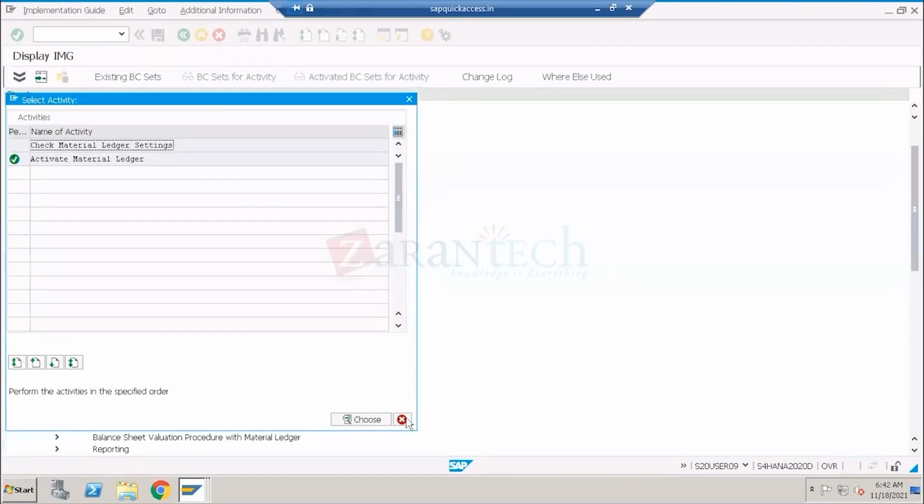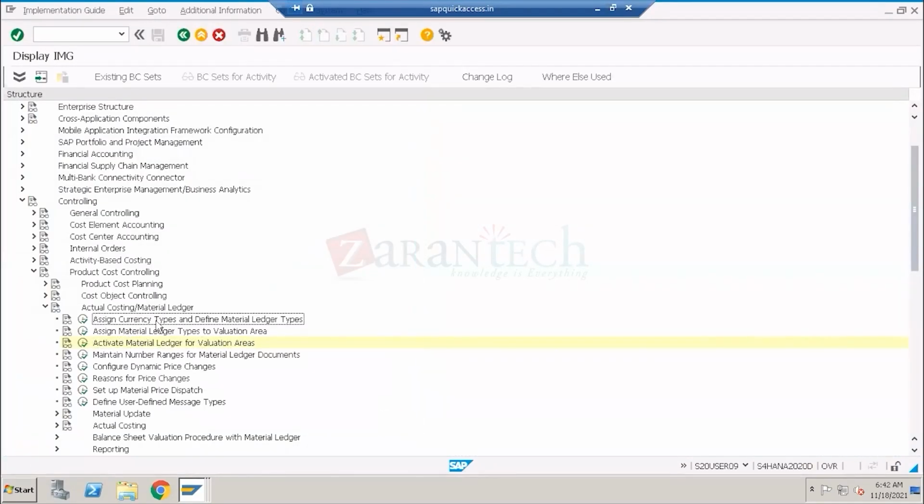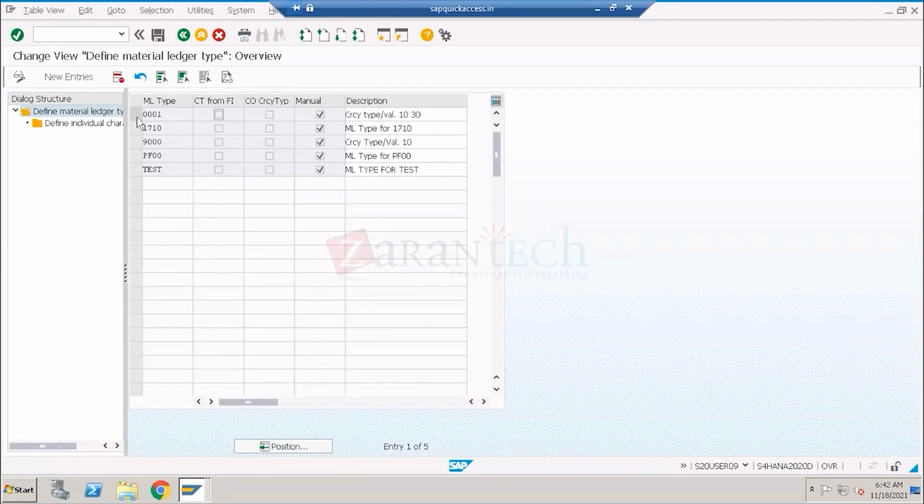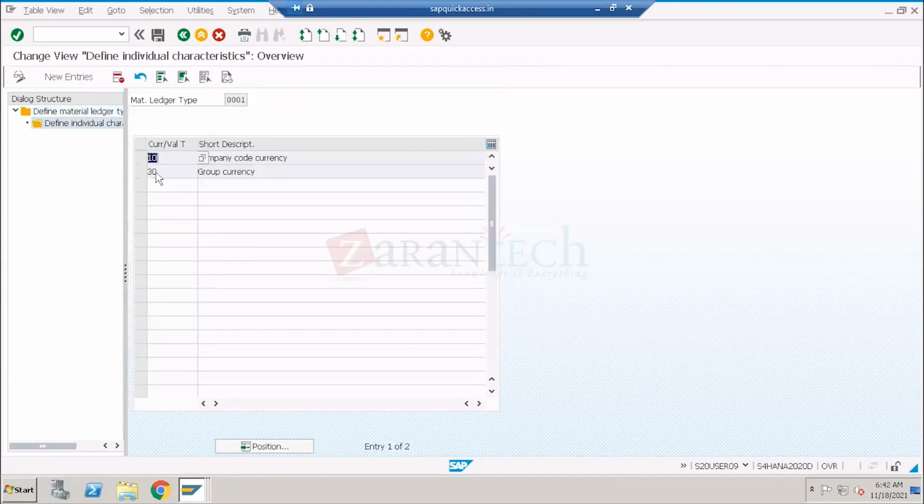Now go back. If I come to the currency types for the material ledger type, what is the material ledger type you are using? 001, this one. Now can I go and see how many currencies you assigned, Mahesh? Only 2 currencies. So you can evaluate your material in only 2 currencies.